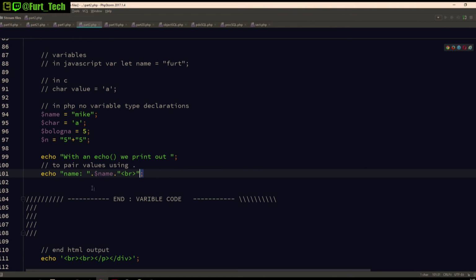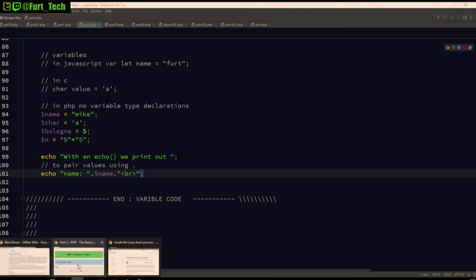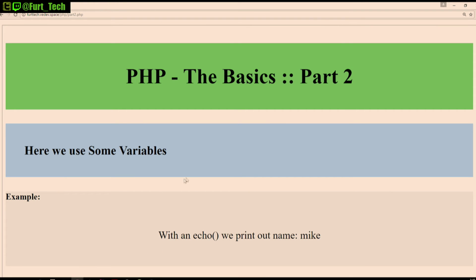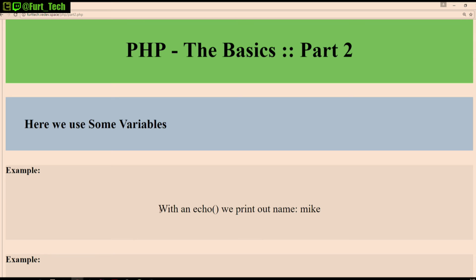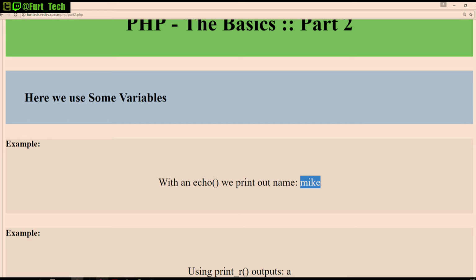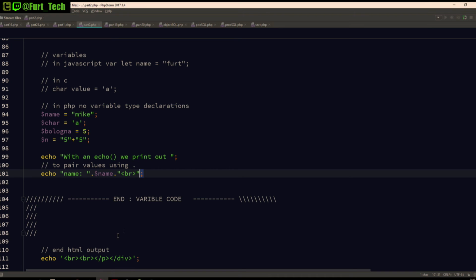So what we've successfully done here, just like I've done in the live example, note with the echo, we print out the name Mike. Same similar situation as I was just talking about. Here we go. With the echo, we print out, I didn't put a break here, so this all prints on the same line, and of course, name, and then it moves on to the next line. So there we go. Pretty basic with variables there.